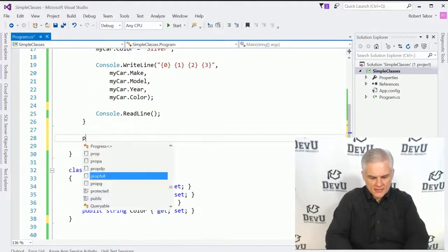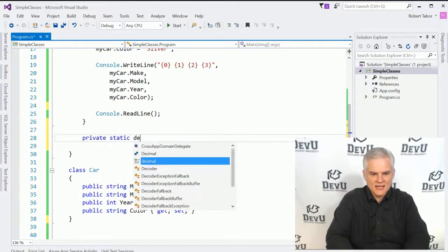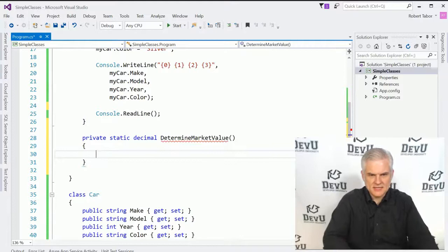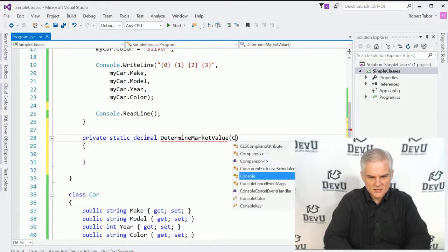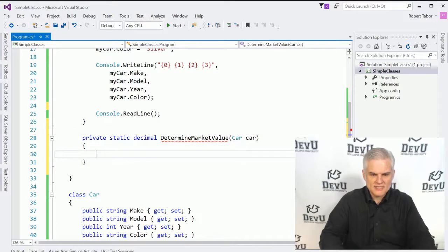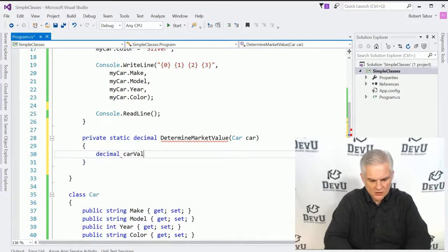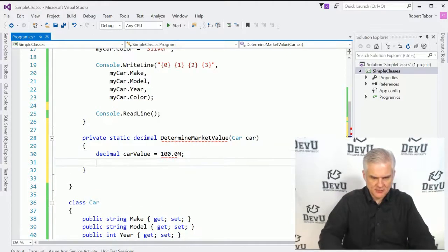So if I wanted to create a little method here, private static, and I'll use the decimal data type because I'm going to work with dollars or money, currency, and I'm going to create a method called DetermineMarketValue. All right, and I'm going to allow this to accept a car as an input parameter. And what I'll do is just, in this case, hard code car value to $100. Okay, and we'll leave it at that. In fact, I'll go ahead and add the M here.